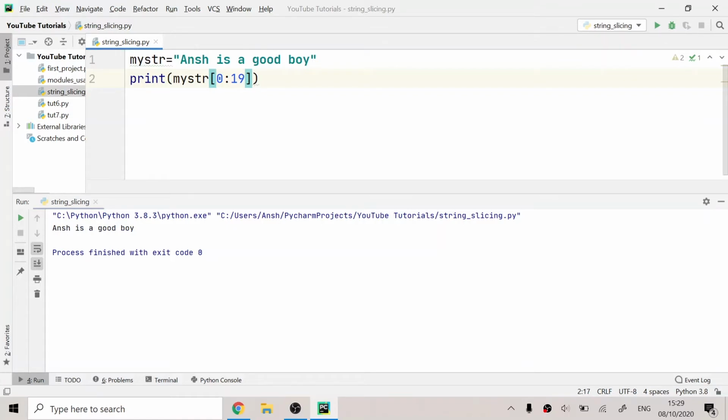Now if I count it back again, because I think I've made a mistake here, it will be 0, 1, 2, 3, 4, 5, 6, 7, 8, 9, 10, 11, 12, 13, 14, 15, 16, 17. Okay, so the length of the string is 17, and if I put in 17 here and run this, as you can see it has printed Ansh is a good boy. It has not printed the Y at the end.